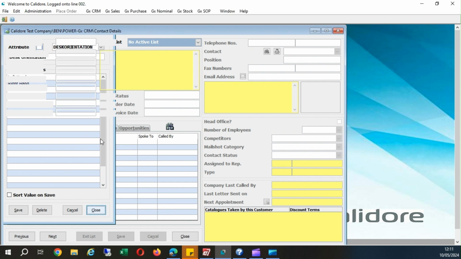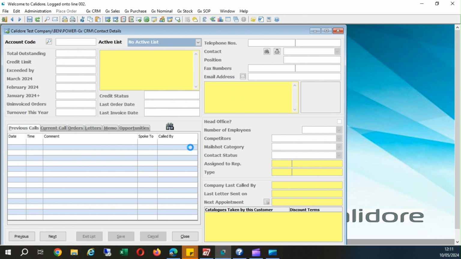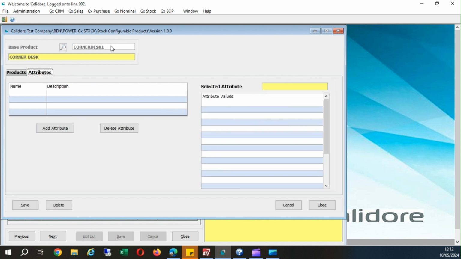There we go. Okay, so now the actual setup of the configurable product groups, the configurable products themselves. When we set up configurable products, we need to set up a base product or a parent product first. This serves as a foundational product code for the group of products associated with it. So I'm going to give you an example. Corner desk 1 is going to be my base product.